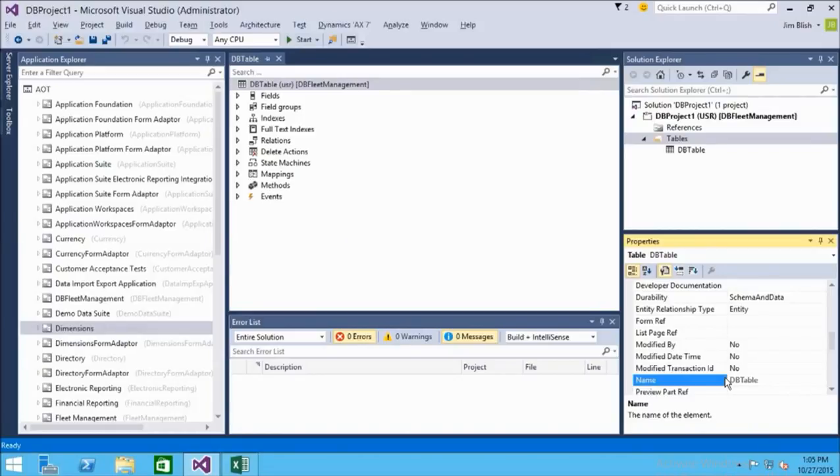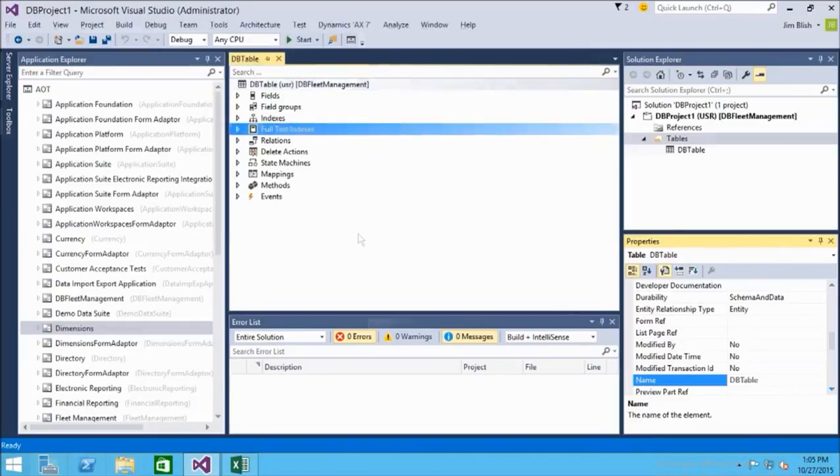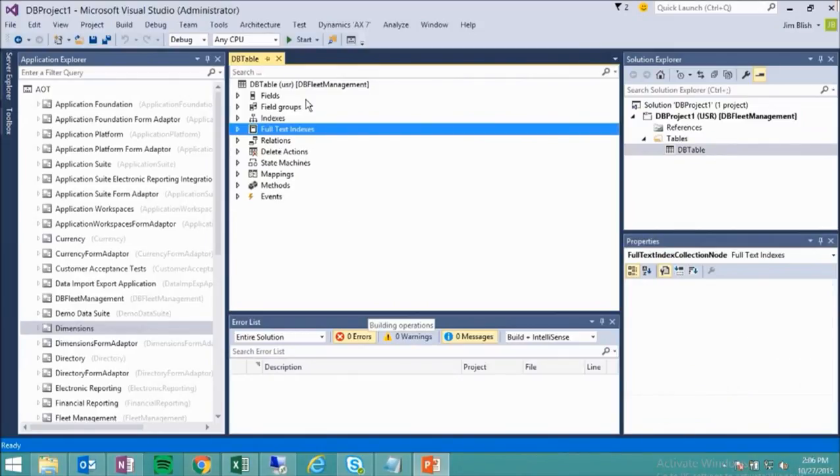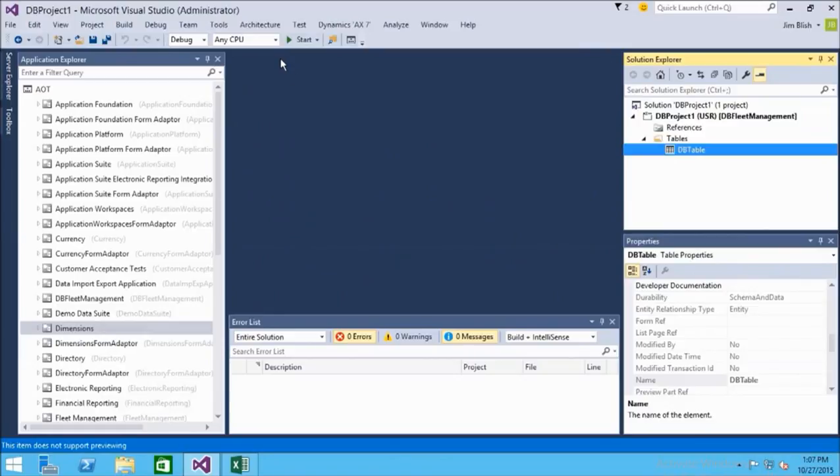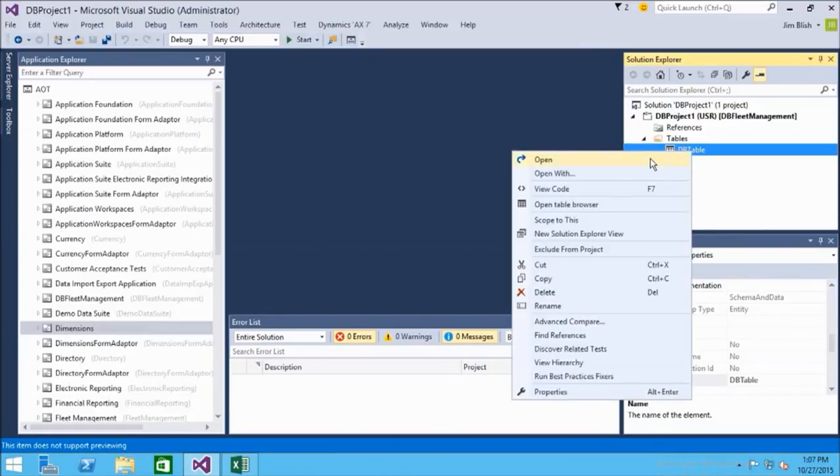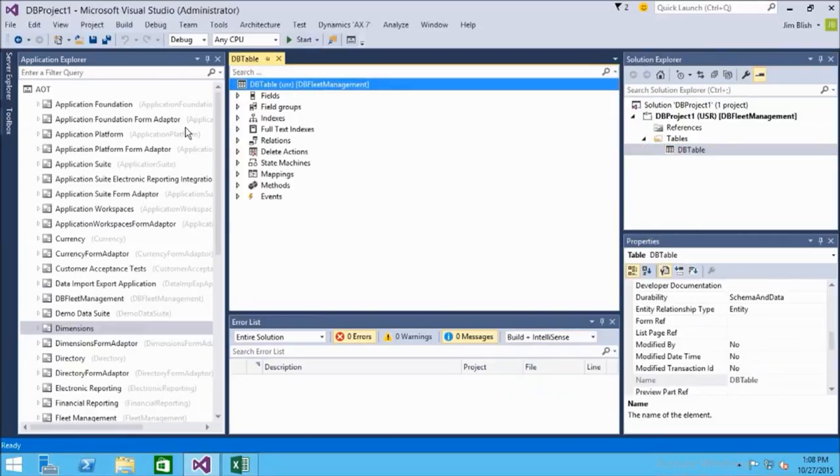So once you add an element, you can go ahead and begin editing it using the Element Designer tab, as well as changing the properties on it. We can close out the Element Designer by choosing the X on the tab here, and we can reopen the Element Designer by right-clicking any element and choosing Open. This will bring back our designer.